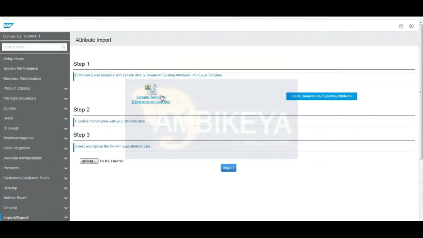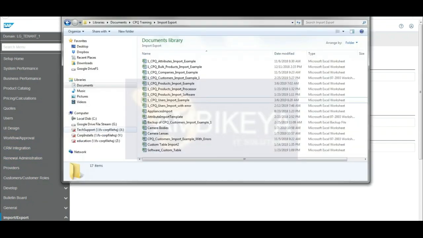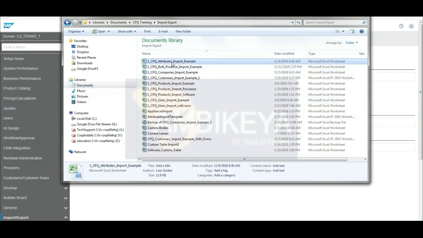And once again, you can see that we have a place where you can download a sample template or create a template by exporting data. Then you populate it and then you select and upload it. So let's take a look at the file that I have preset with all of our import data. So let's see, there's our attributes import.